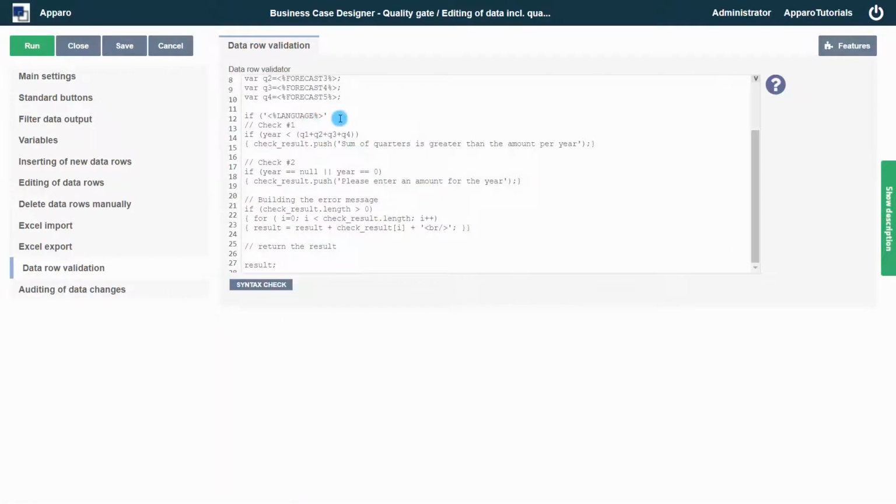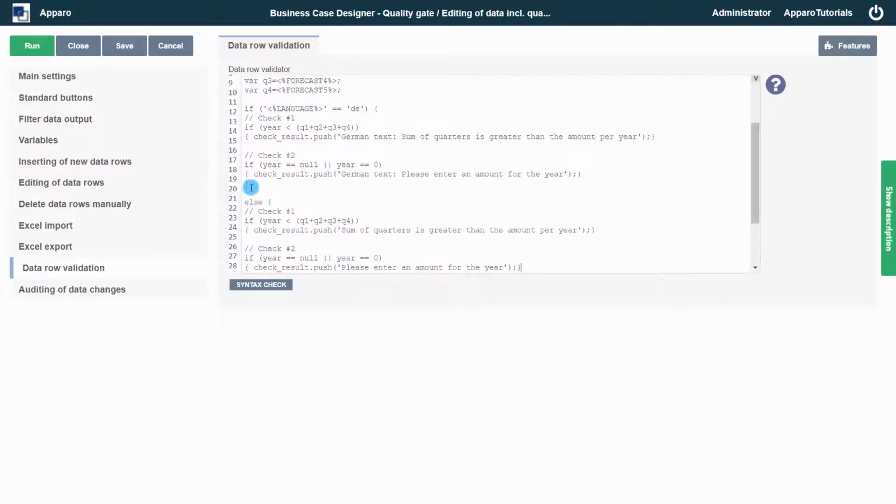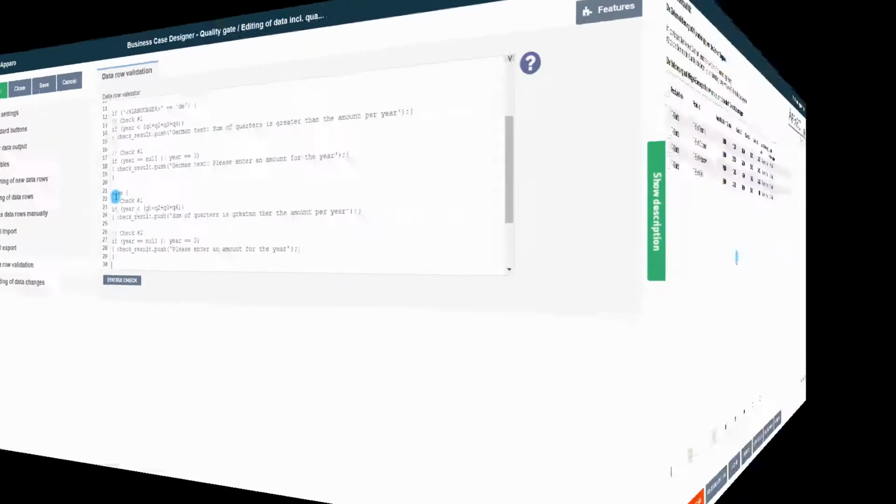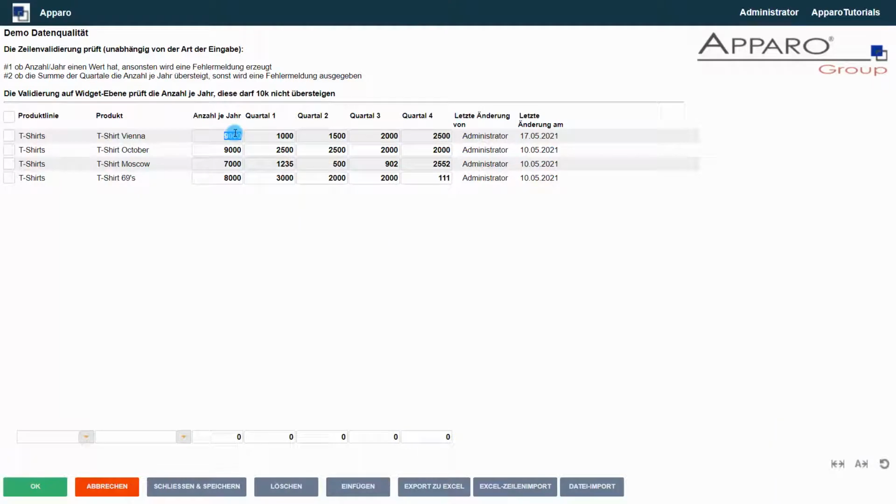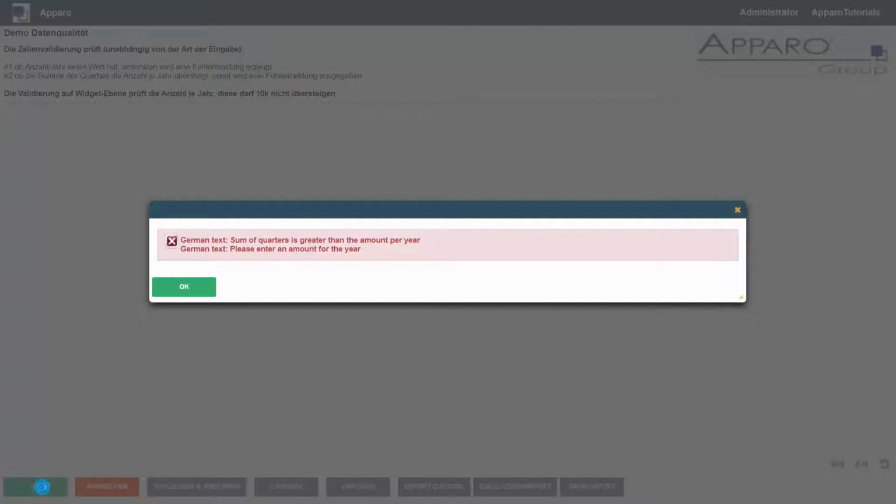If language equals DE, which means German, then use German error messages. Else, use the English error messages. One last check. With the German interface, the user receives the German error messages.